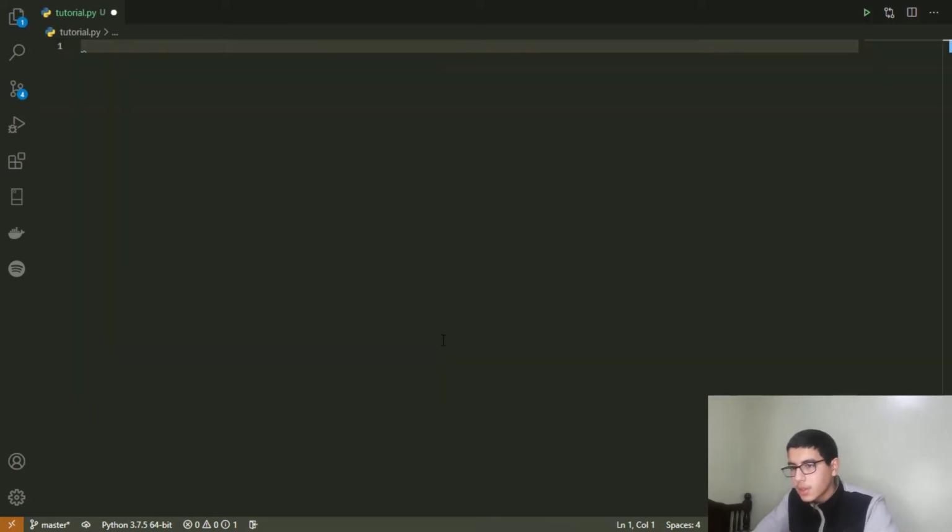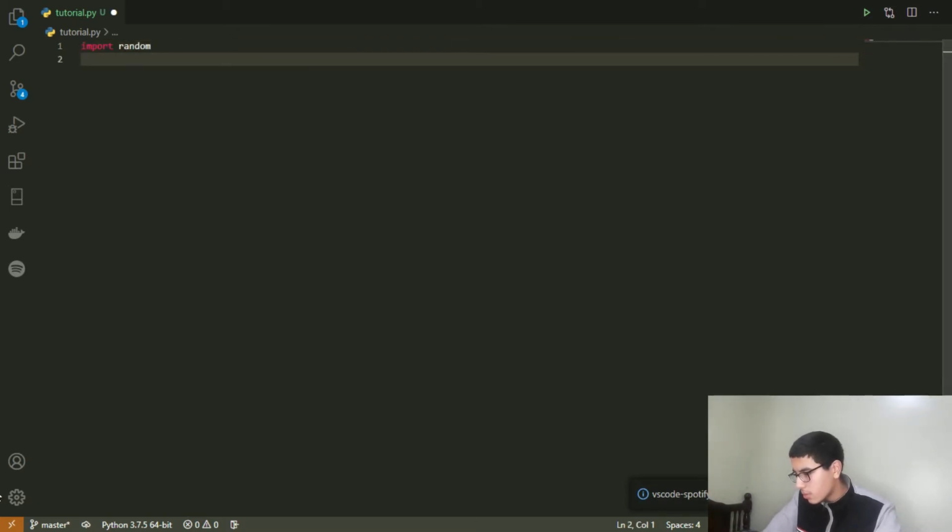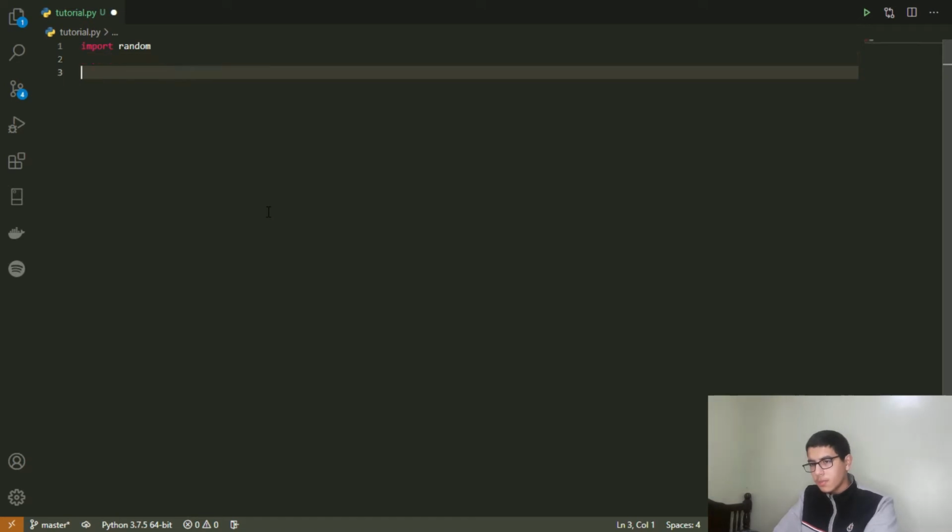Alright, so I'm gonna start from the beginning. So first of all, I'm gonna import the random library. It will help us to randomize the game. So we choose random doors, right? It has a bunch of functions like choosing a random element from a list or a sequence, or choosing a random integer in a given range, or a float between 0 and 1.